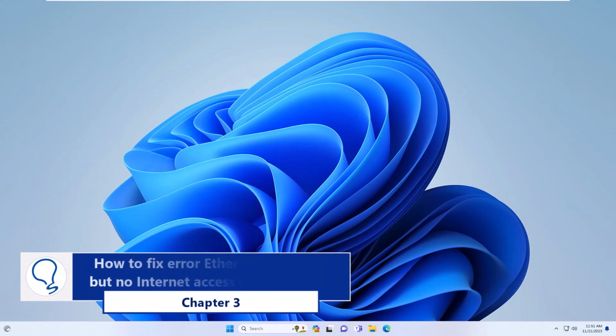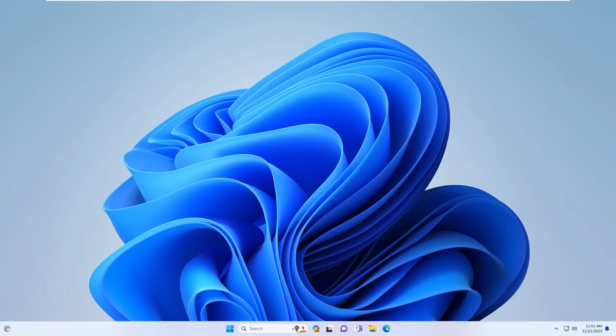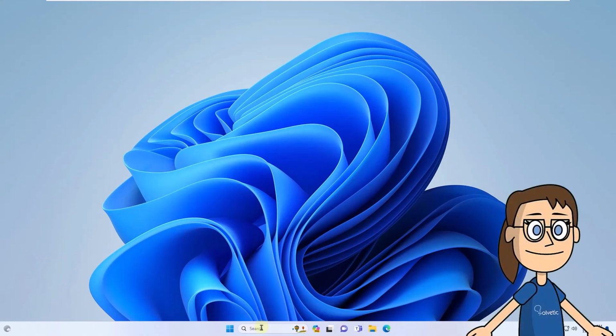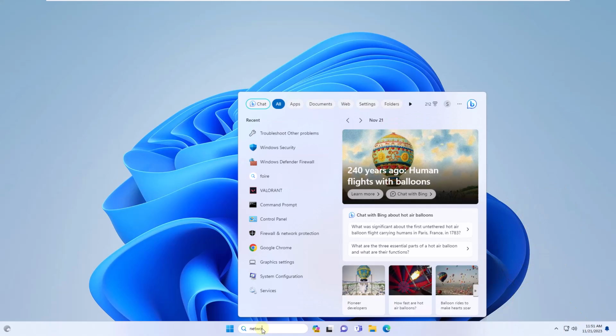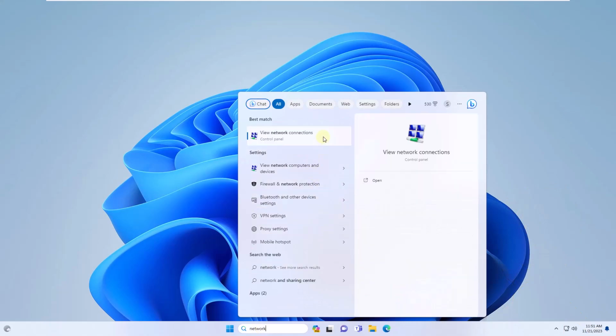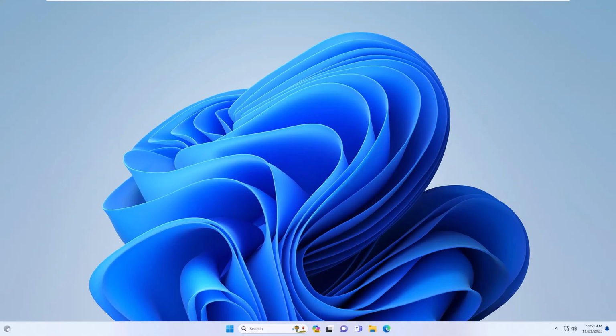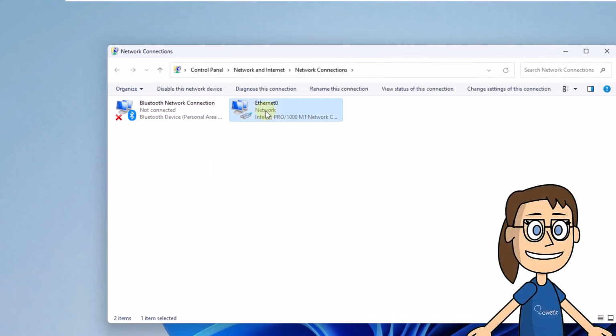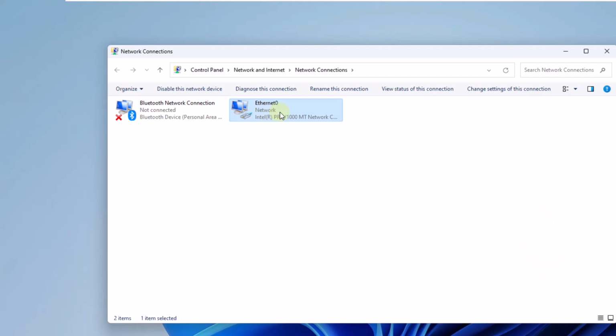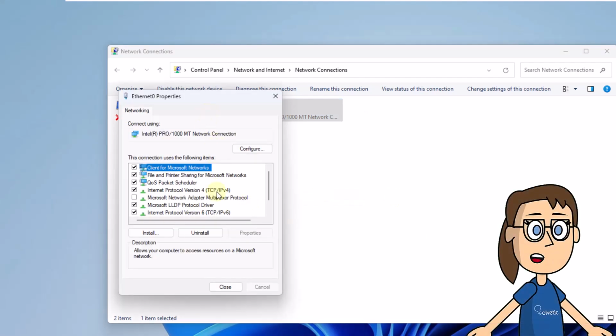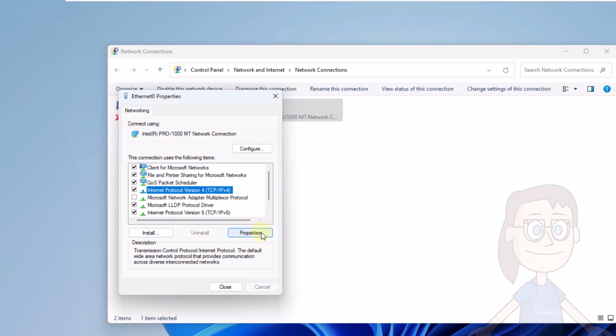Chapter 3. How to fix error Ethernet connected but no internet access adjusting DNS. To start, enter Network in the search box. Click on View Network Connections. Now right-click on the adapter and select Properties. After this, select Internet Protocol version 4, click on Properties.